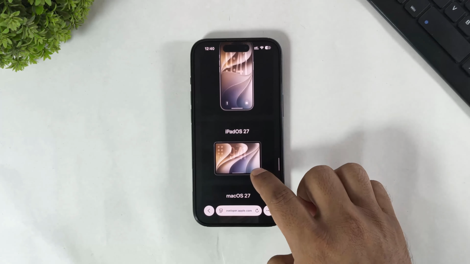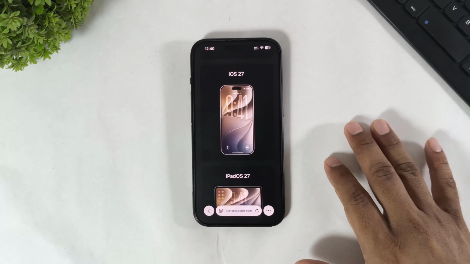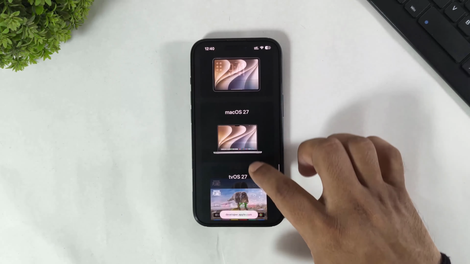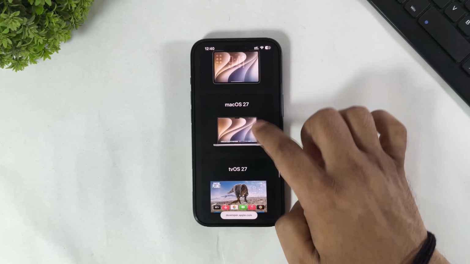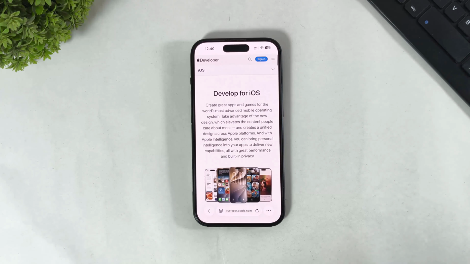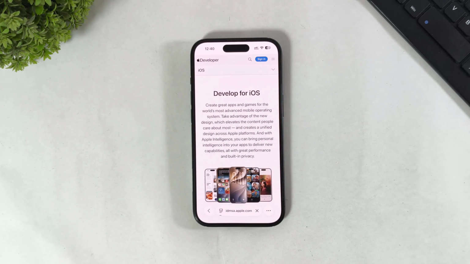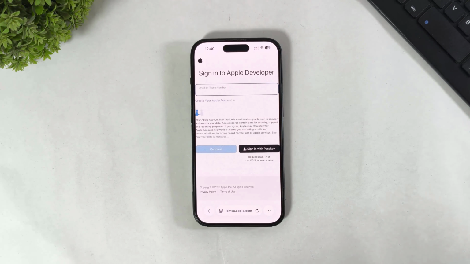Look at this. Choose which device you want to install iOS 27 on: iPad, iPhone or Mac. Now simply tap on iPhone. After that, tap on sign in and first sign in to your Apple account.